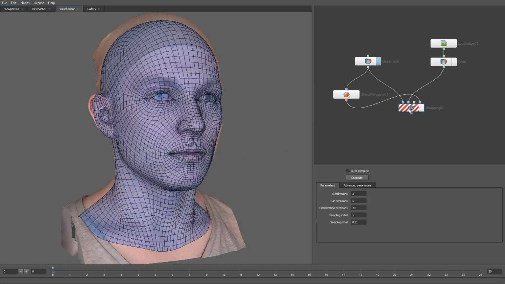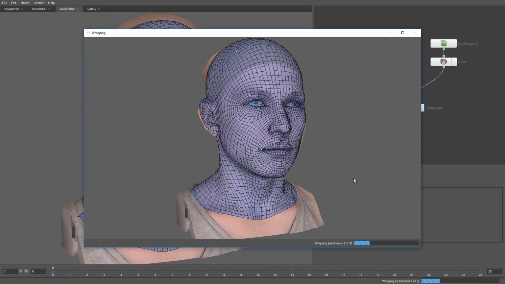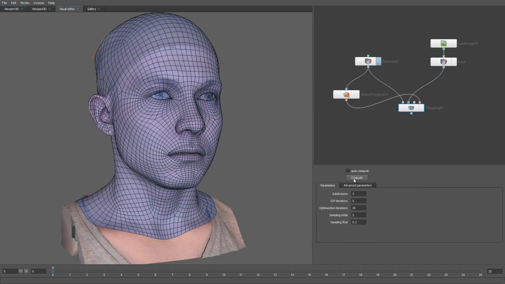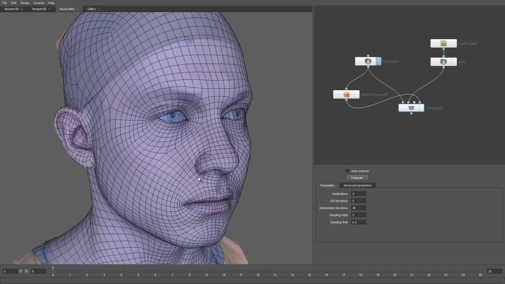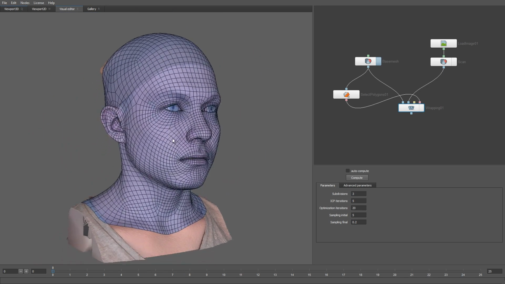With this done, we can go to the wrapping node and click Compute. Here and later, I'll speed up the video so that we don't have to wait until the computing is finished. Here we go. The result is nice, but this particular area was fitted incorrectly. We can fix that by adding a few control points to help the algorithm.